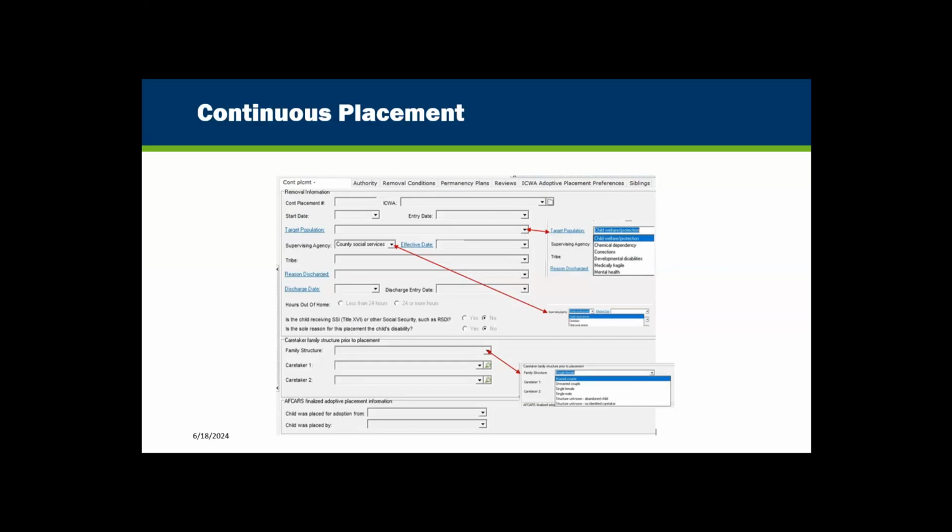So you'll see some of the arrows on there. One of them is the supervising agency. Some of you do operate under correctional agreements or other tribal agreements, but most of the time it's going to be your county social services that's legally responsible for these kiddos. So make sure you're picking the correct details on those drop downs so that we are getting the accurate information as to what the status is of our foster care child headed into care.